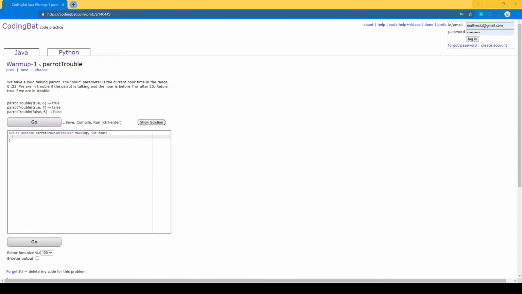Alright, so now that it's been enough time, we can go ahead and go through the solution. After reading the question carefully, you'll notice that the two parameters we are given are talking and hour, and also our method type is going to be boolean. Make sure you're very familiar with this type of syntax, because it's basically like an extra part of the instructions, just confirming what you know.